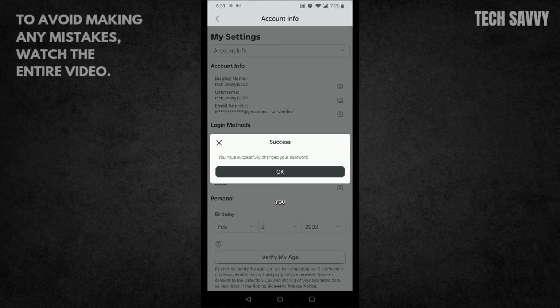And that's it. You have successfully changed your Roblox password. Remember to keep your new password safe and secure.